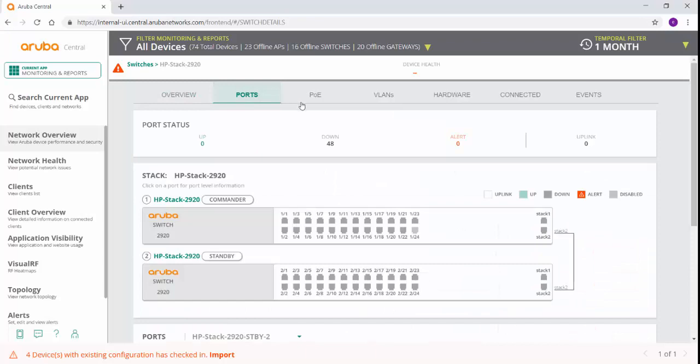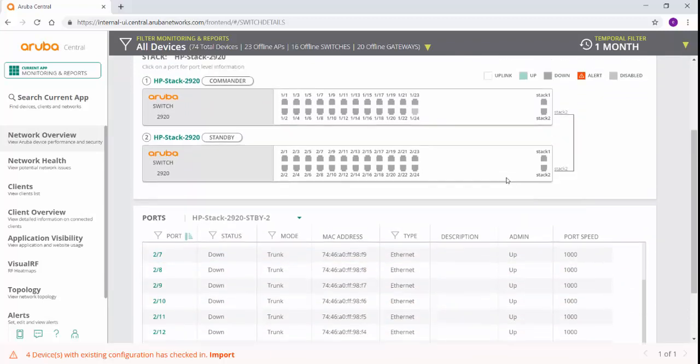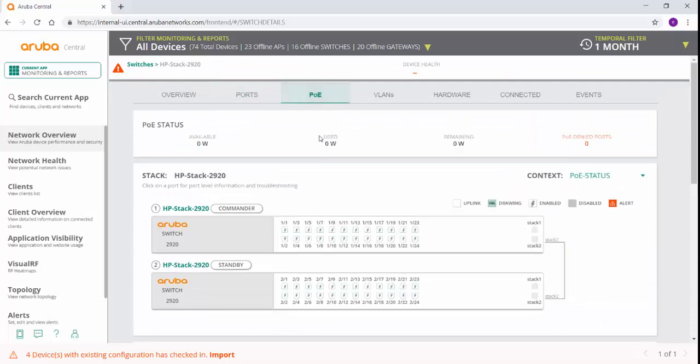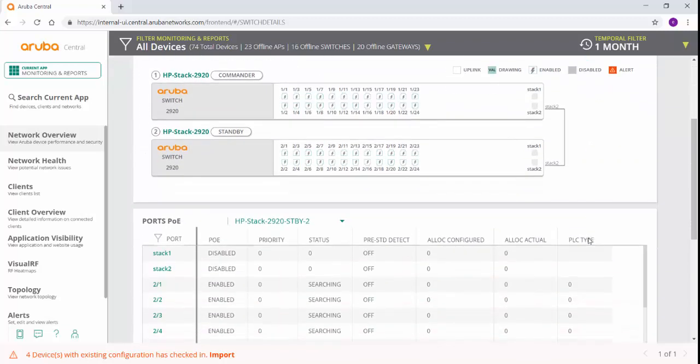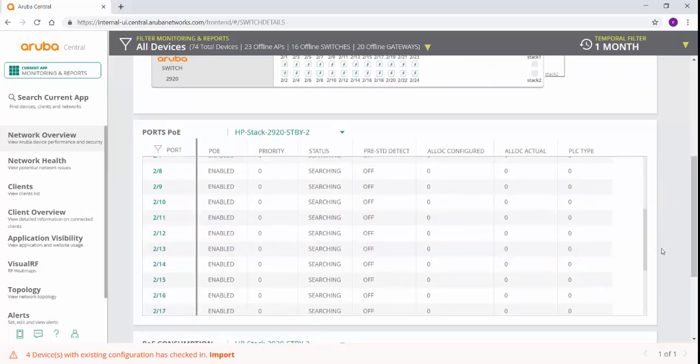Continuing across to monitor the stacks, we're presented with the faceplate of the stack. So again, a graphical representation of the ports that are being used, along with the tabular format down below. Similar for PoE, which ports are actually drawing power, which ports are not, which ports have PoE enabled. Again, very intuitive and ideal for help desk operators.